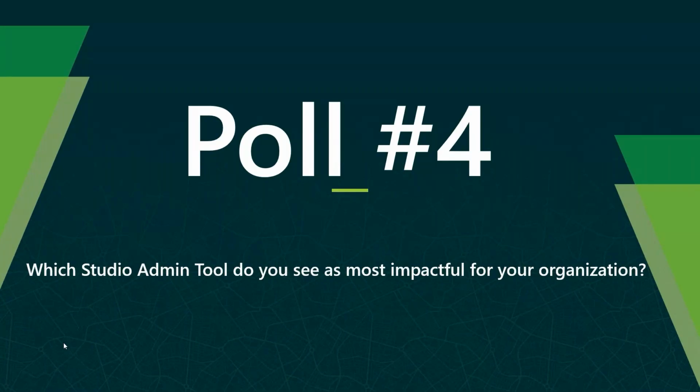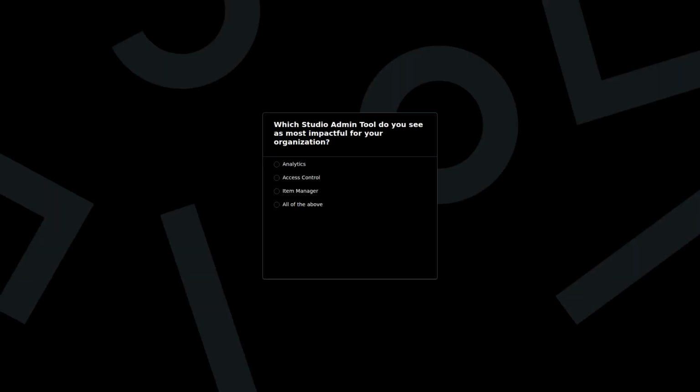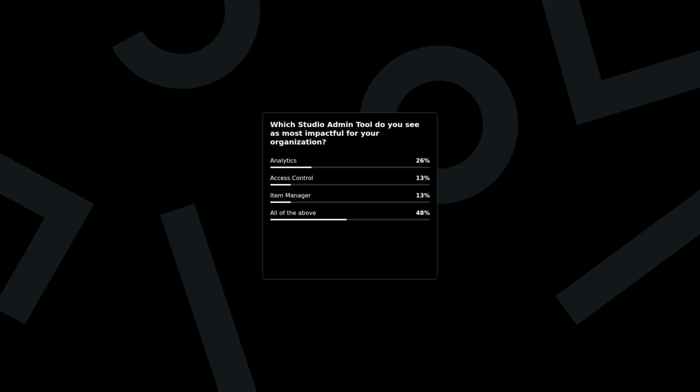Okay, great. Excellent. Our next poll question is, which Studio admin tool do you see as most impactful to your organization? We'll launch the poll right now. There are really 4 answers. Okay, we're going to end the poll and share the results. At the very top, we're seeing that all of the above does have an impact, so that's wonderful. I do encourage you to download the frequently asked questions documents. They may provide some more value to you and your organizations as you explore these technologies. That's followed distantly by analytics, and then access control and item manager were kind of tied.